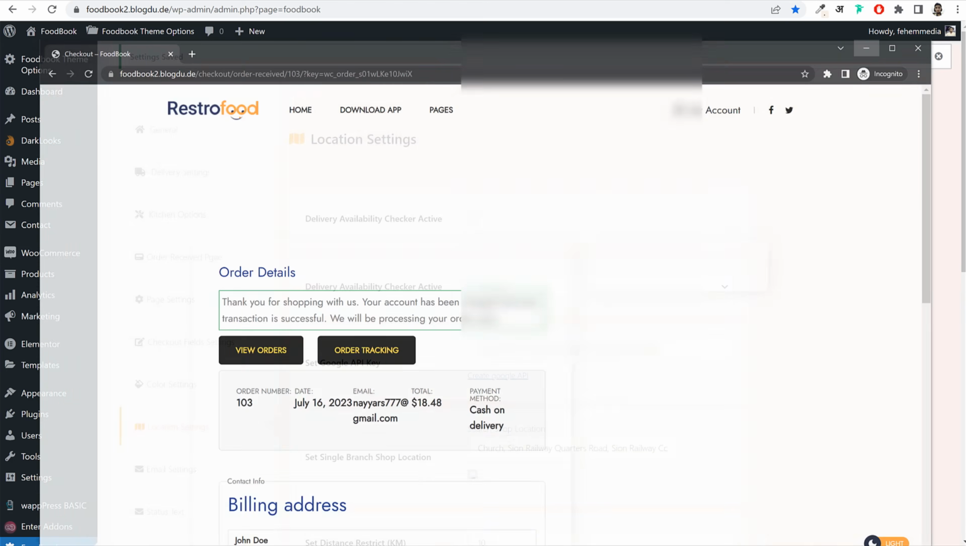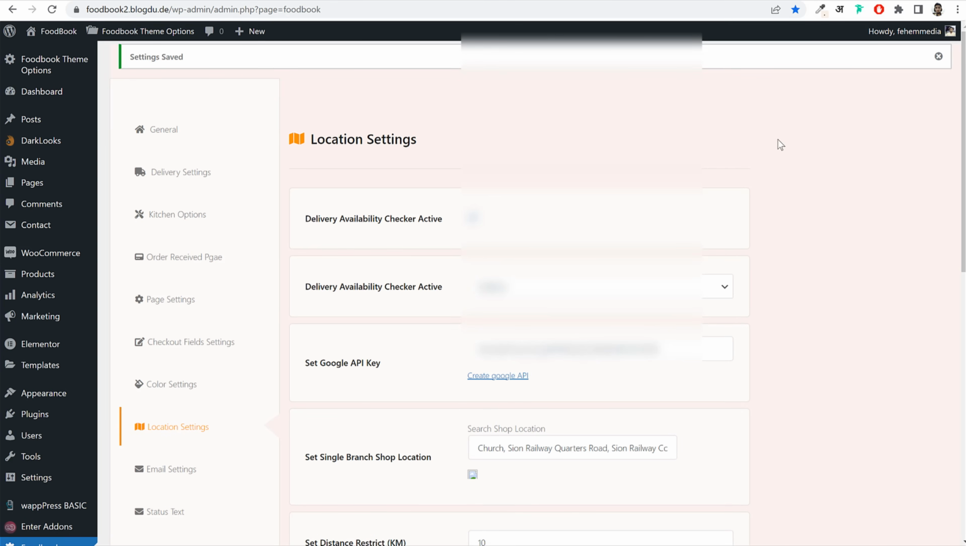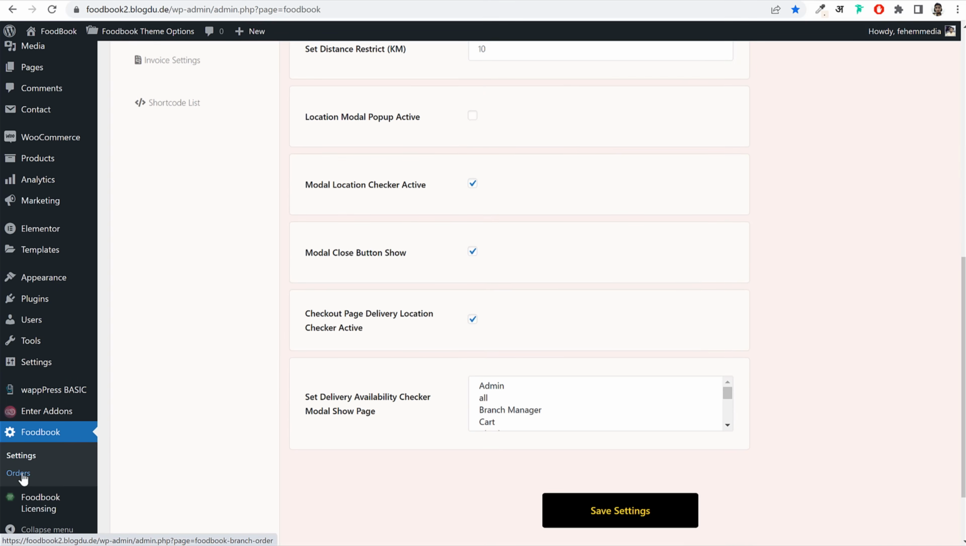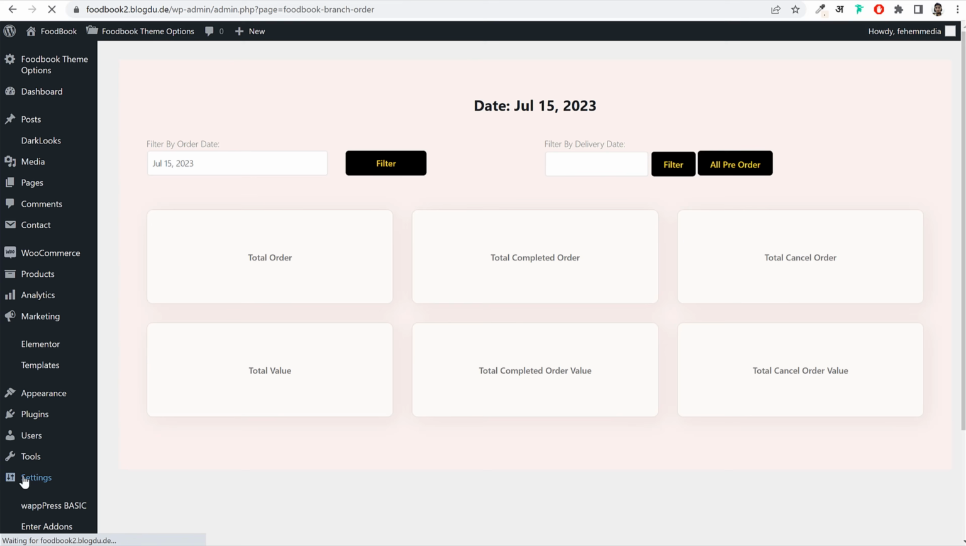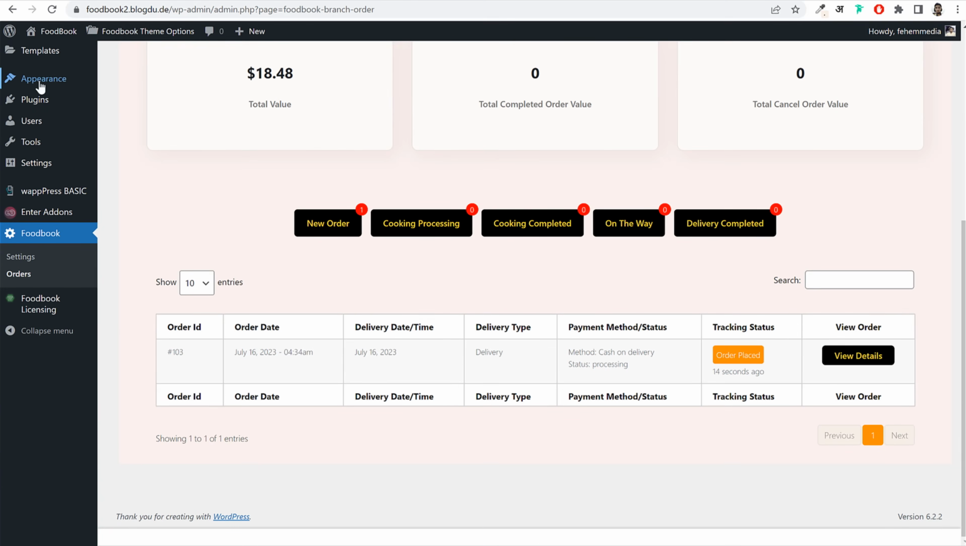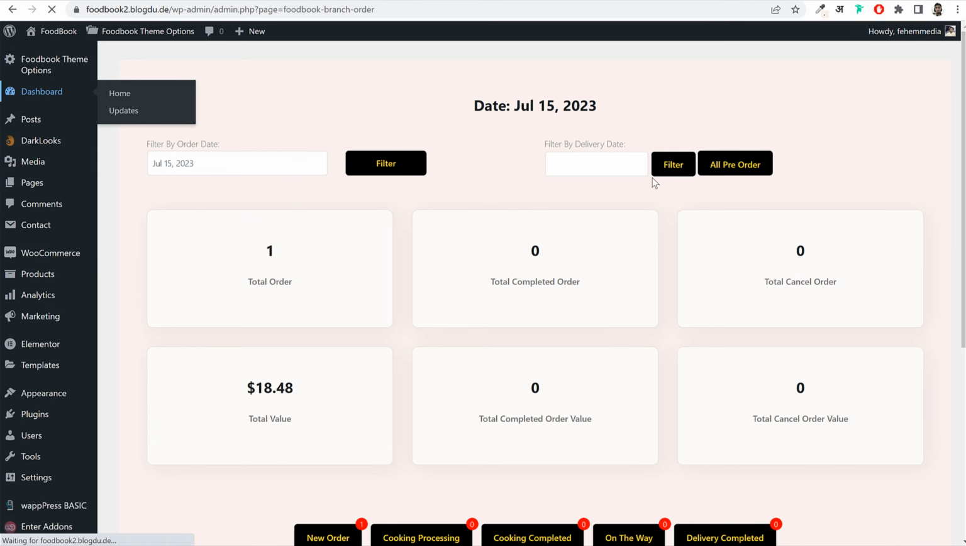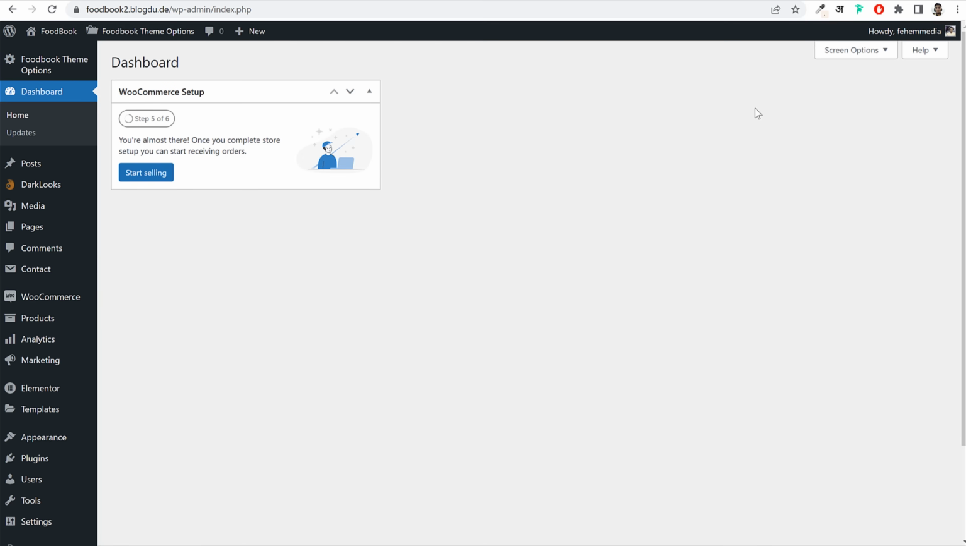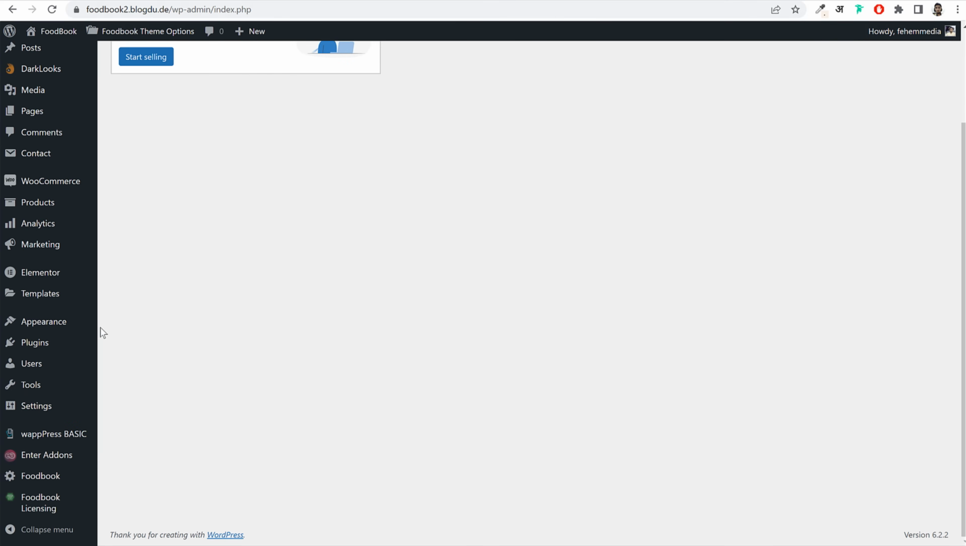Right, now let me again come back. You can see, because you are an admin, you can see the orders over here under FoodBook orders, but this is not recommended. Because admin, the person who is creating the website, should not be dealing with orders. Obviously you will have some manager who is running the restaurant. That person should be responsible for managing the orders. So what you can do is you can create an account for that person.